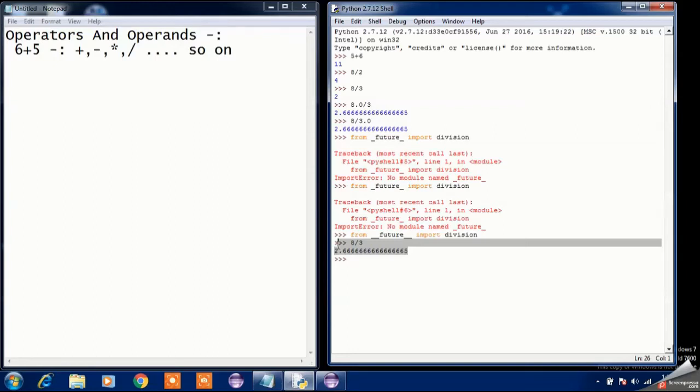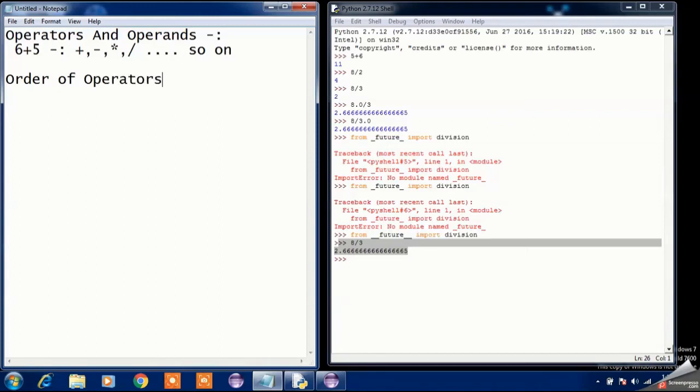Now we will move to the order of operators. We have lots of operators. How will it work? The order depends on the precedence of your operators. The precedence is like PEMDAS. What is the meaning of PEMDAS?